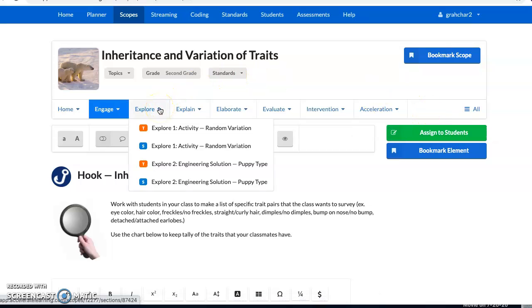So after we've hooked students, then we want to explore science. We want them to explore science. So that whole approach of before they even talk about the vocabulary explicitly, they have engaged in an exploration, whether that's an activity, an investigation, something hands-on where they can look at the phenomena, look and see what's happening, and start to draw some hypotheses for themselves.